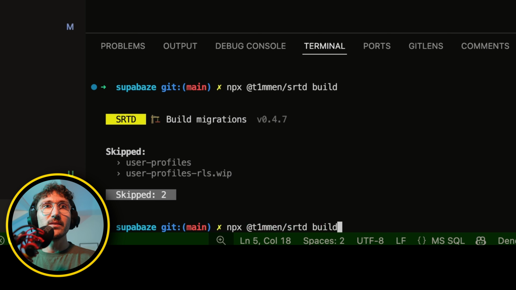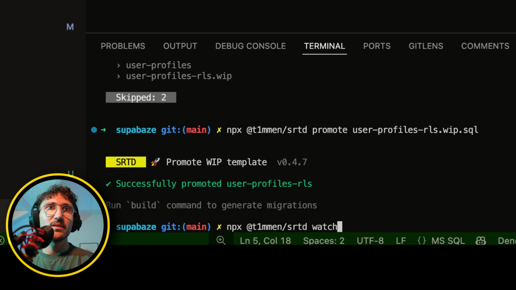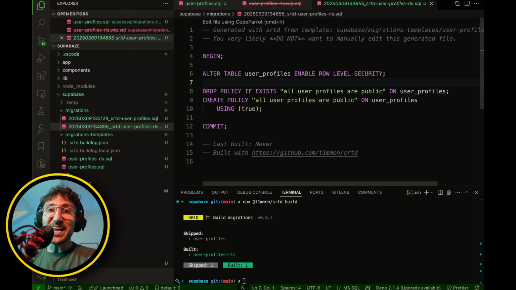Once you're done with it, you can run the remote command, pass the name of the work in progress file. You could obviously also rename it and then run build. And here we go. If that is not crazy cool, I can't help you.